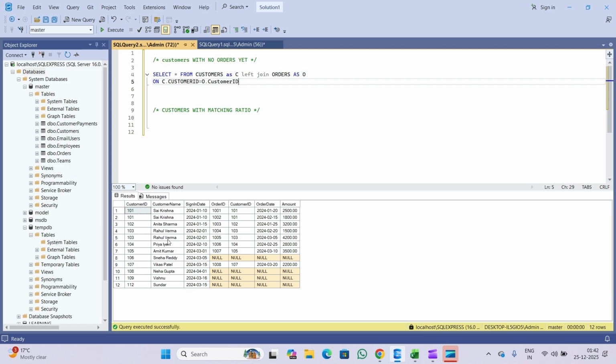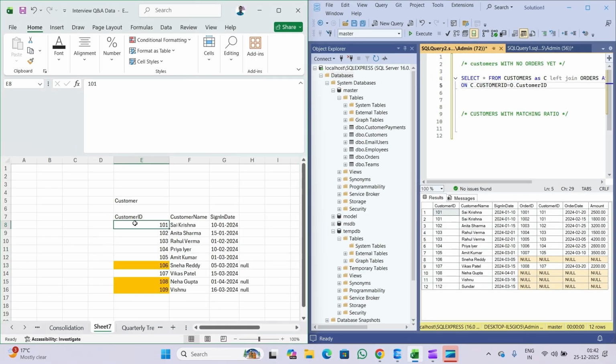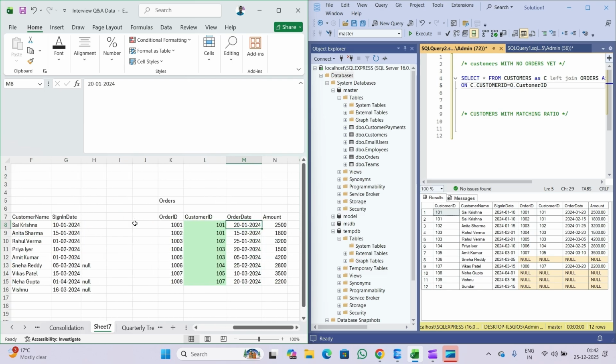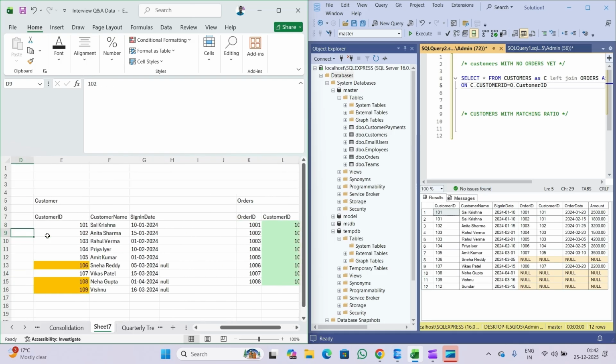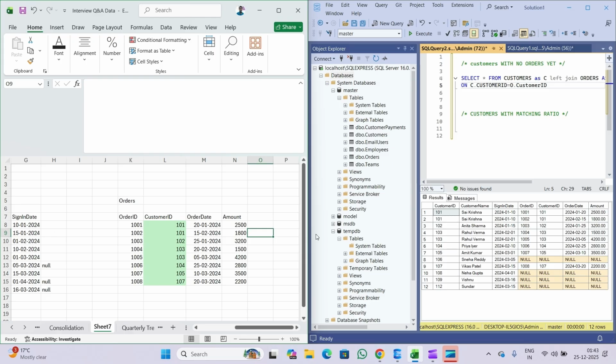Yeah, if you can see here, as I told you, the same approach. This customer has placed orders. Let's keep this side by side. We can clearly understand that 101 has purchased two orders. These two orders are showing here, the two purchases of 2500 and 1800. Another one, 102 Anita Sharma, has purchased one order of 1800.